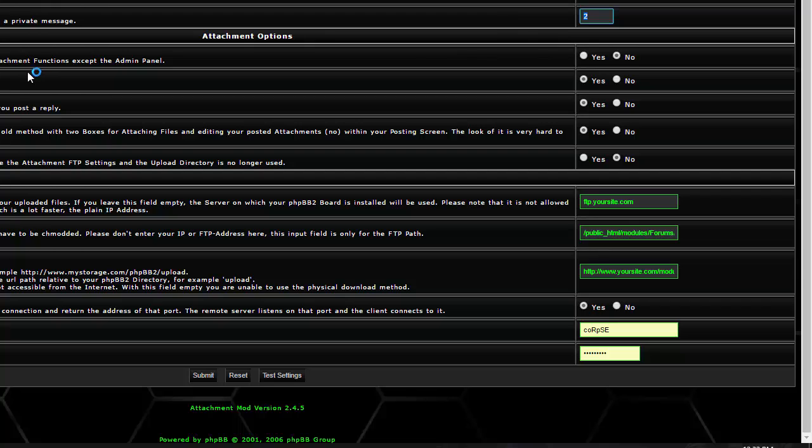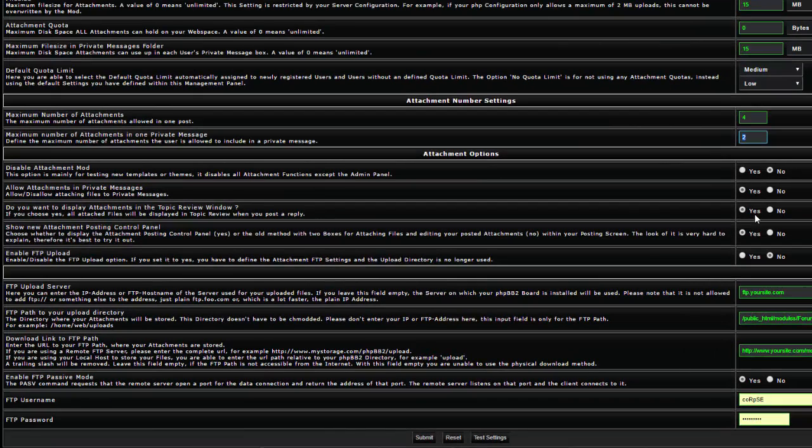Disable the attachment mod. Well, if you're setting this up, then you want that to be no. Allow attachments in private messages. That's up to you. Do you want to display in the topic review window? Yes or no? I say yes. Show new attachment posting control panel. That's up to you. I have that set to yes.